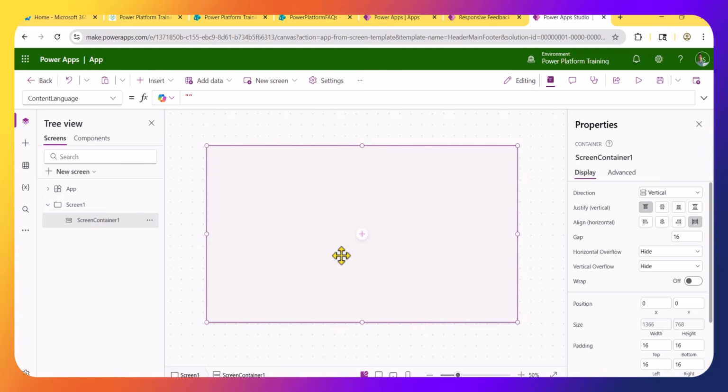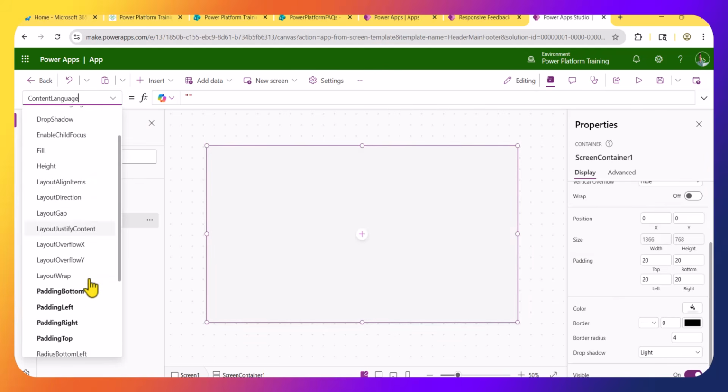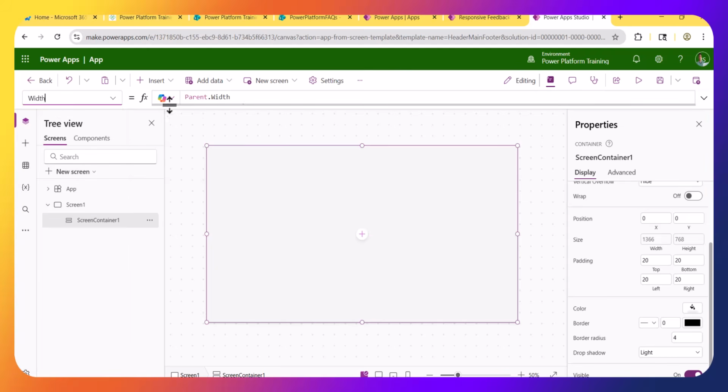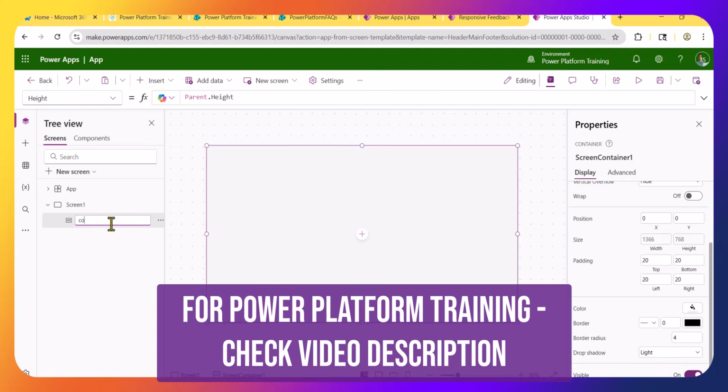If you are adding from the scratch, then you can add some properties like XY position to 0, 0, width you can make it to parent.width, height you can make it to parent.height, padding you can make it to, let's say there is 16 pixel, you can make it to 20 pixel for all sides of it. I made it 20 for every top, bottom, left and right. And if you look at the height and width of this particular container, width is parent.width, height is also parent.height. I will rename this container as con main. So this will be our main container.